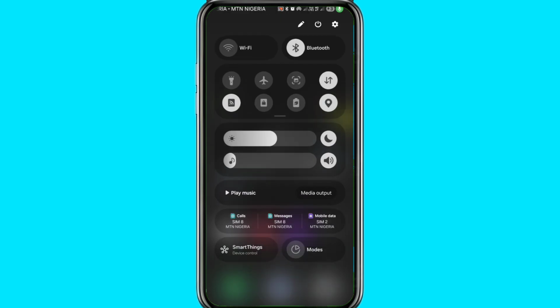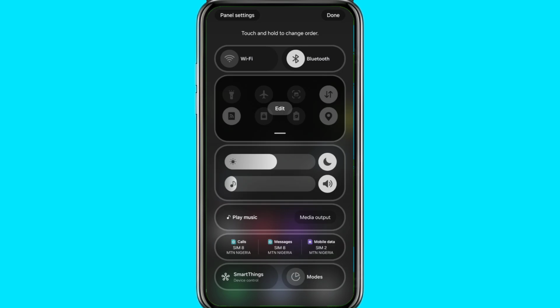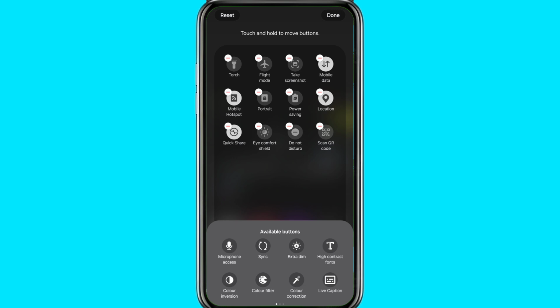After you swipe down, now you tap on this. Now you tap on this pencil icon at the top. So after you tap on this pencil icon, tap on this edit button. So after you tap on the edit, now at the bottom, if you scroll down, now you swipe to right like this and go to right like this.